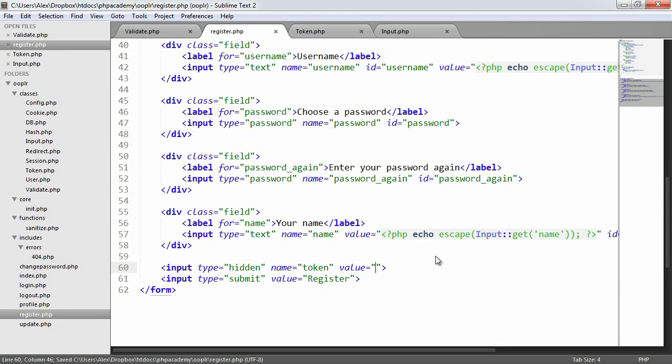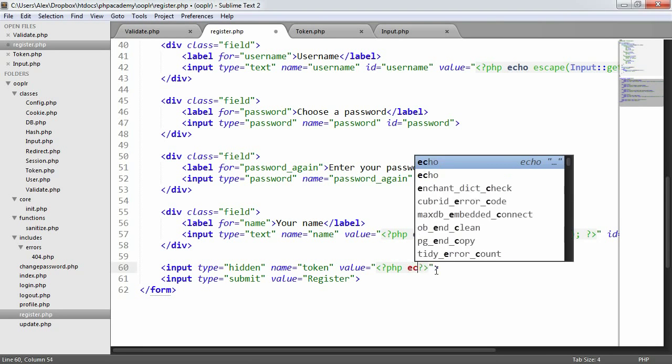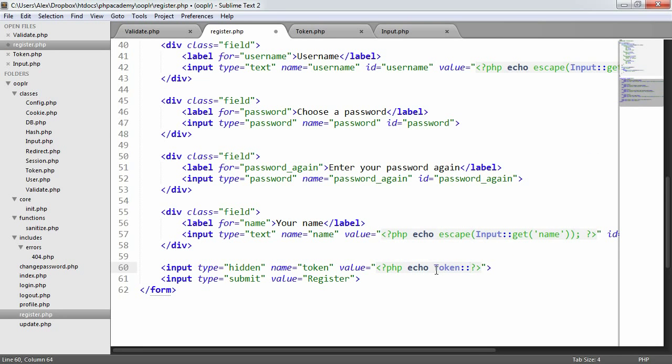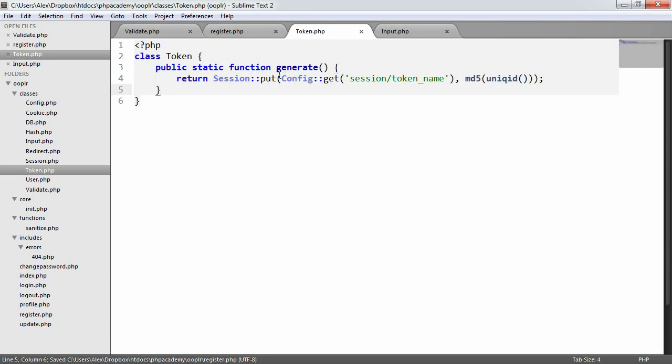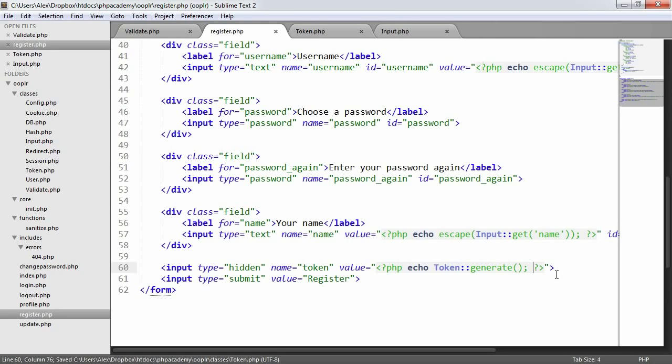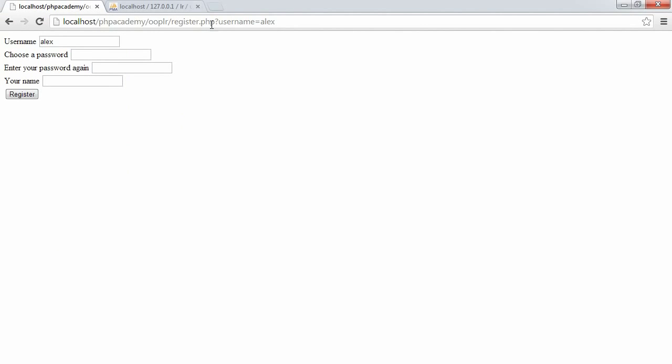So when we generate a token, this will be returned. What we now want to do is, inside of our register form, literally just say echo token generate. That will be returned to us because we are returning the value session put. That's why we returned it in our session class. We're returning a token that will be output there, and it will also be put into a session. So we have that in the user session that we can check.